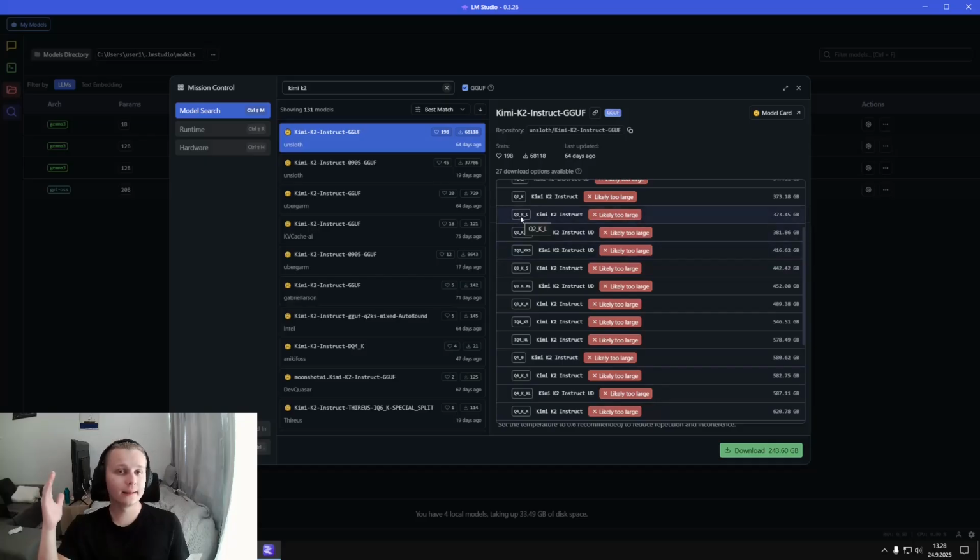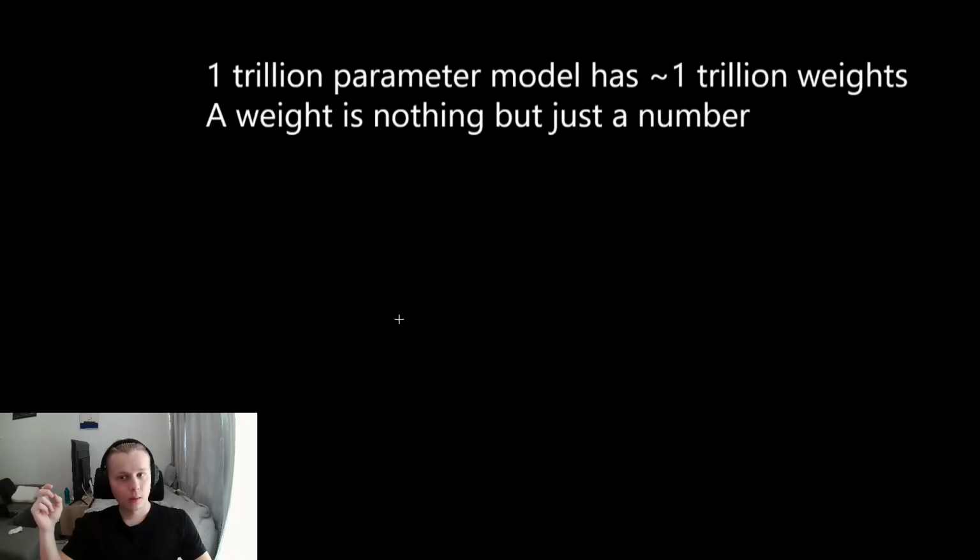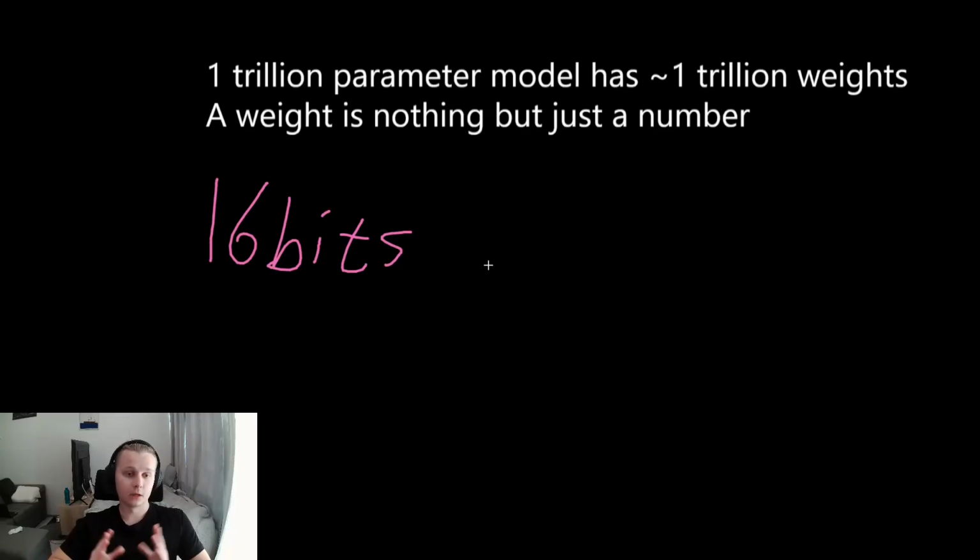Now these are quantizations that AI models use to basically compress the weights to smaller values so it can fit into less space. So let's explain that. When a model is trained, the weights it has are usually stored in 16 bits. So that is 16 bits of storage for each weight. That means it will take 16 bits to store each of the 1 trillion weights.